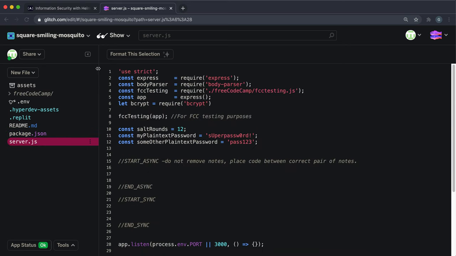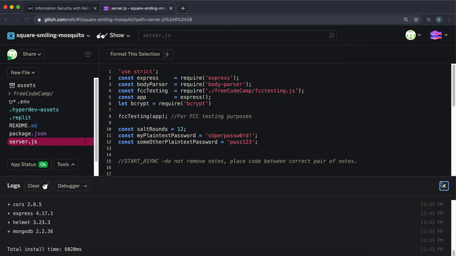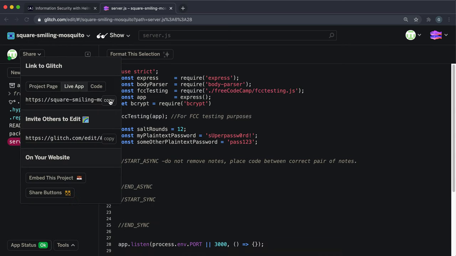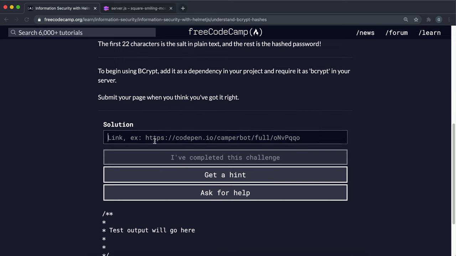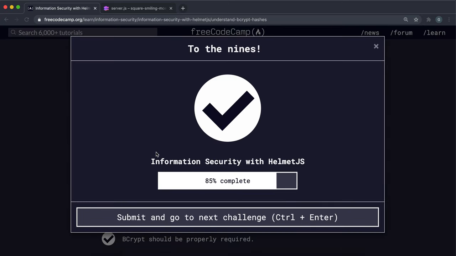So in this challenge, all you have to do is install BCrypt and require it. Then you can click share and then live app, copy the live app link and submit it here. You'll see that the tests have passed and we've installed BCrypt. In the next challenges, we'll be looking at actually hashing and comparing passwords.